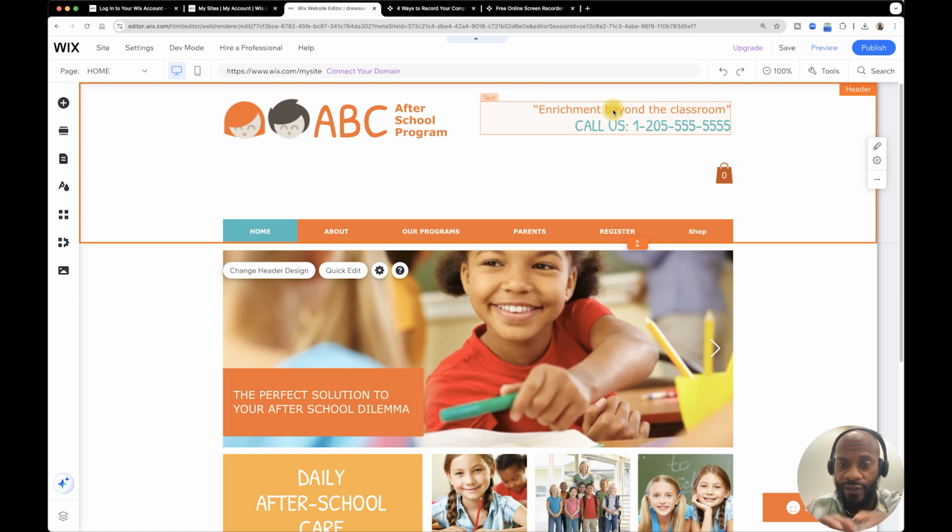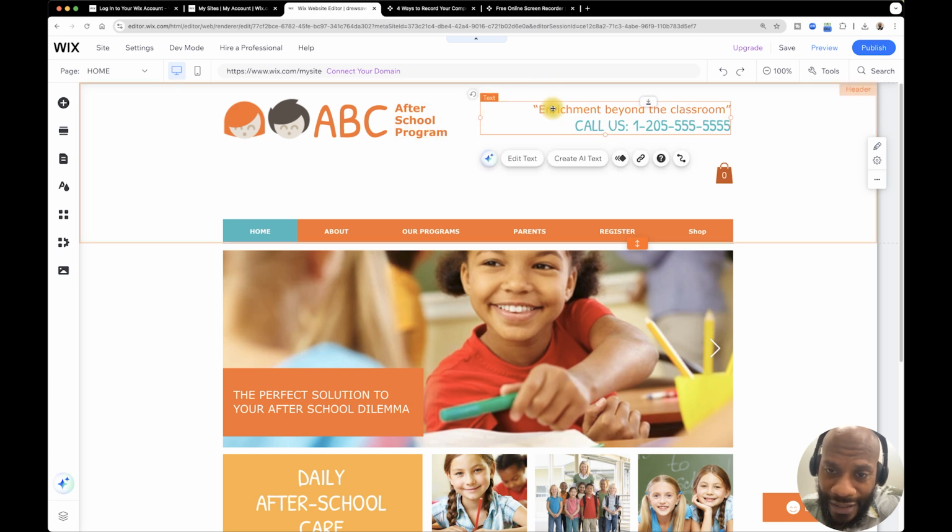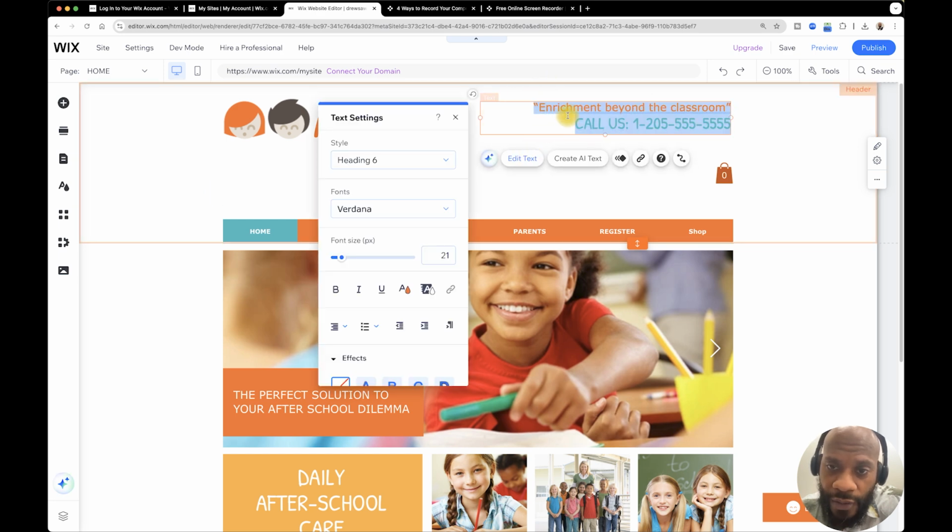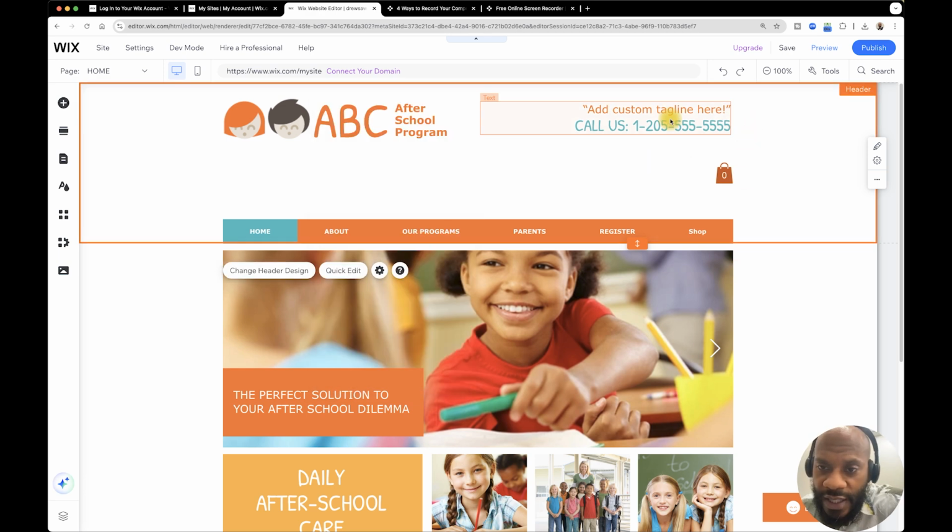All the other templates have different arrangements for how they lay out what's called this header section, but all of the principles remain the same: you simply select the text, select edit text, and you can begin to customize this text with any information that you want. I'll say add custom tagline here. All right. Now that gets us that.